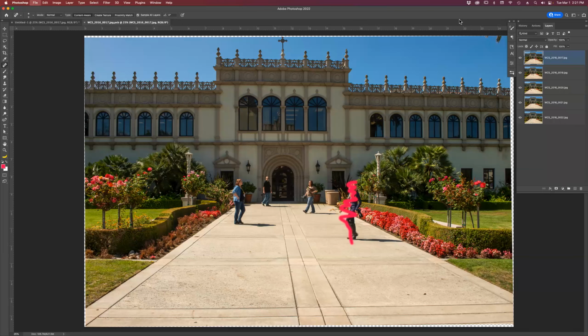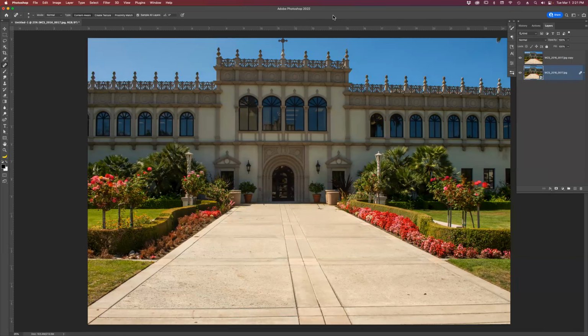Probably the hardest part with Photoshop for me, let me close this puppy out, Command W, don't save. Probably the hardest part for me with, you're killing me, Dwight, is figuring out what technique I'm going to use to make the problem go away.